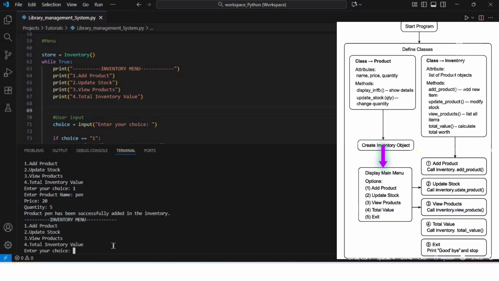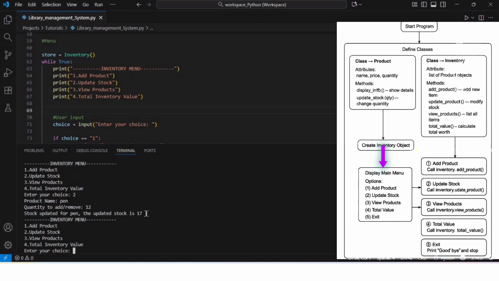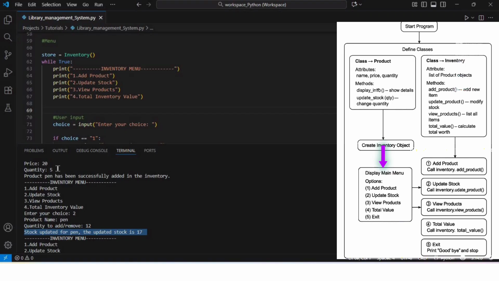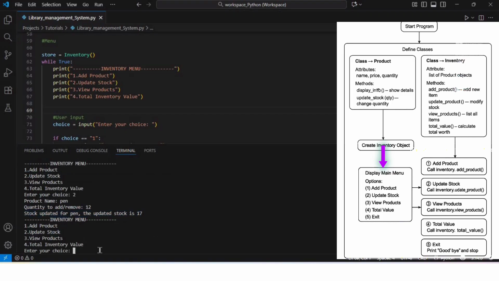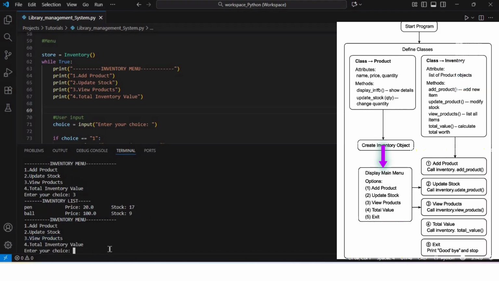So first, this product has been added inside of the inventory, and the second choice is to update the stock. The previous quantity was 5, and now I have added 12, so the current value is updated to 17. And we can add another product. So I have entered choice 1, and I have added another product which has been added inside of the inventory. In order to display, we choose the third option, and in order to show the total inventory value, we choose the fourth option.